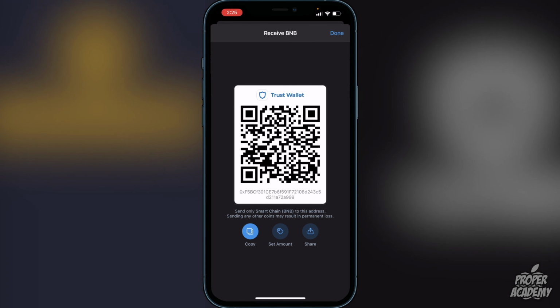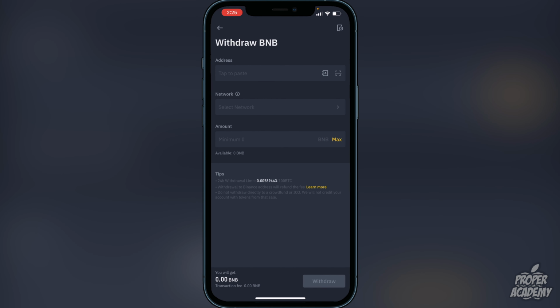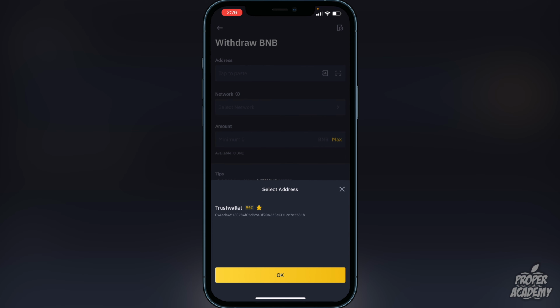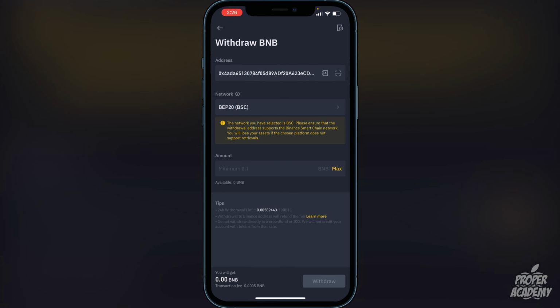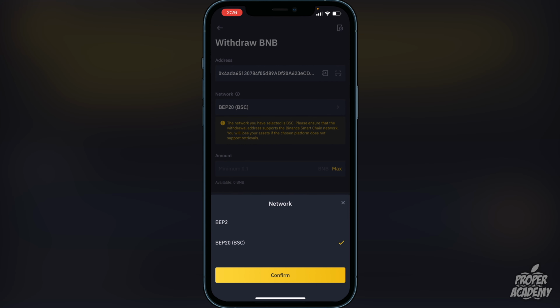So you just want to back out of here, back over to Binance, and then you want to click on address and paste that address right here. Now, I already have it in my whitelist, so I can just click on it, but you guys are just going to want to paste it up at the very top there. Now, what you want to do is click on network, and just make sure it is on the BEP20 right here that mine is on.